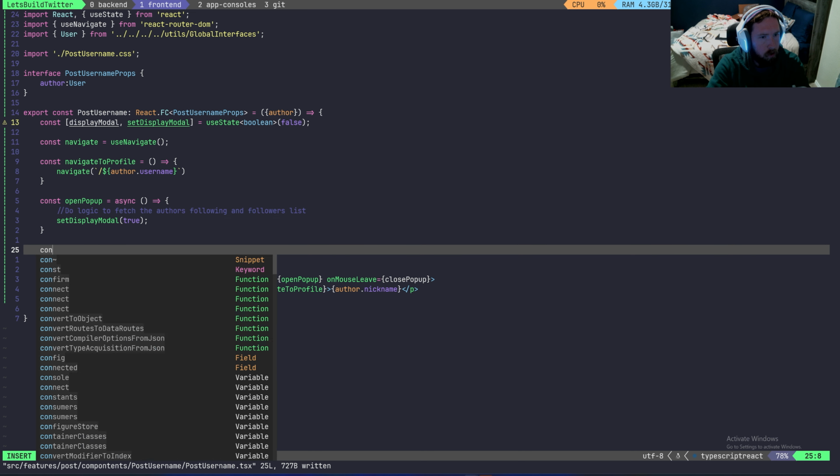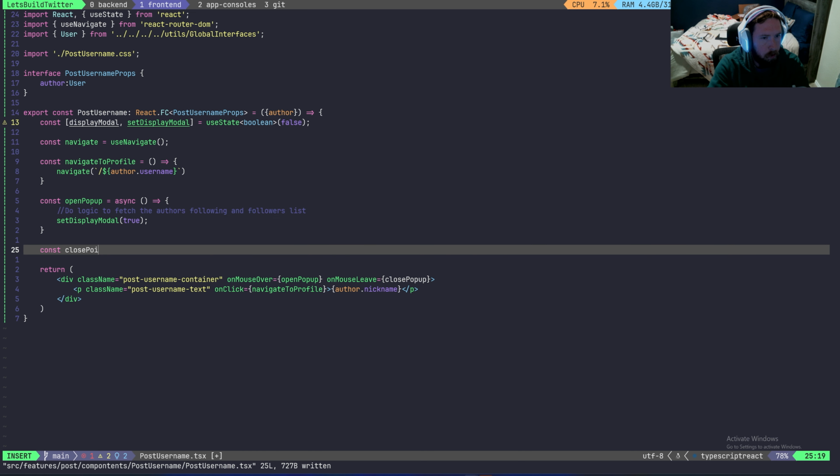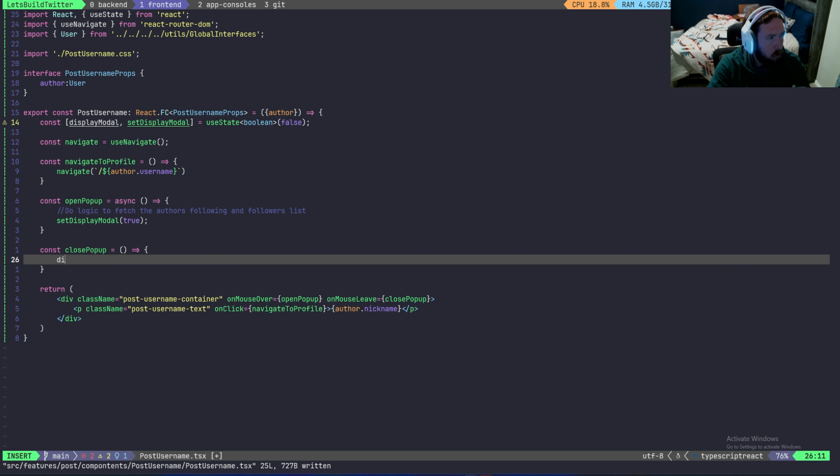All right. And next we'll say const closePopup. And this one does not need to be async. This is just going to be an arrow function. And here, let's go ahead and set display modal to false. So pretty simple here. That's good to go.